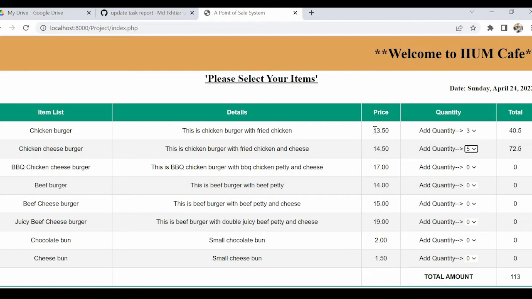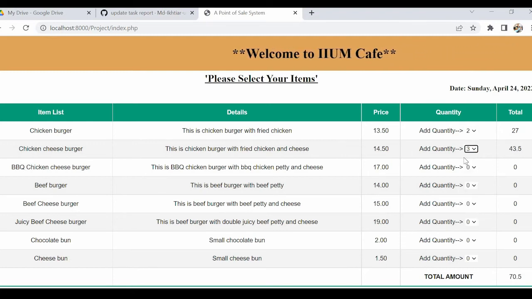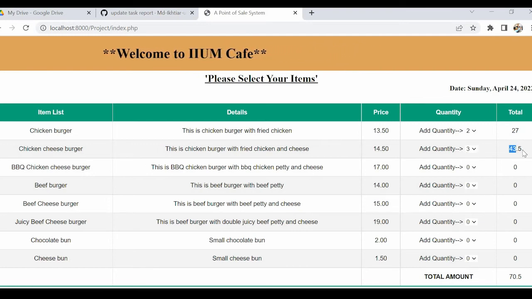First of all, we need to calculate the total price per item. So we can see the price per item. This is quantity. It depends on how many quantity we select. For example, if I select two items, then 2 will be multiplied by 13 ringgit 50 cent. If I select 3 items here, 3 will be multiplied by 14 ringgit 50 cent, then we get the total amount per item. So finally, they will calculate all, then we get the total amount.